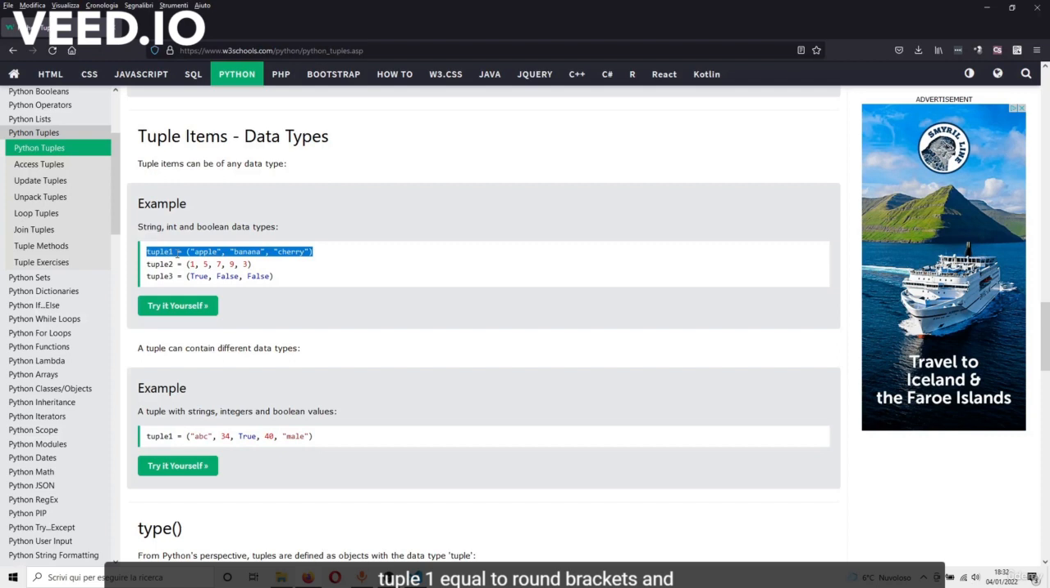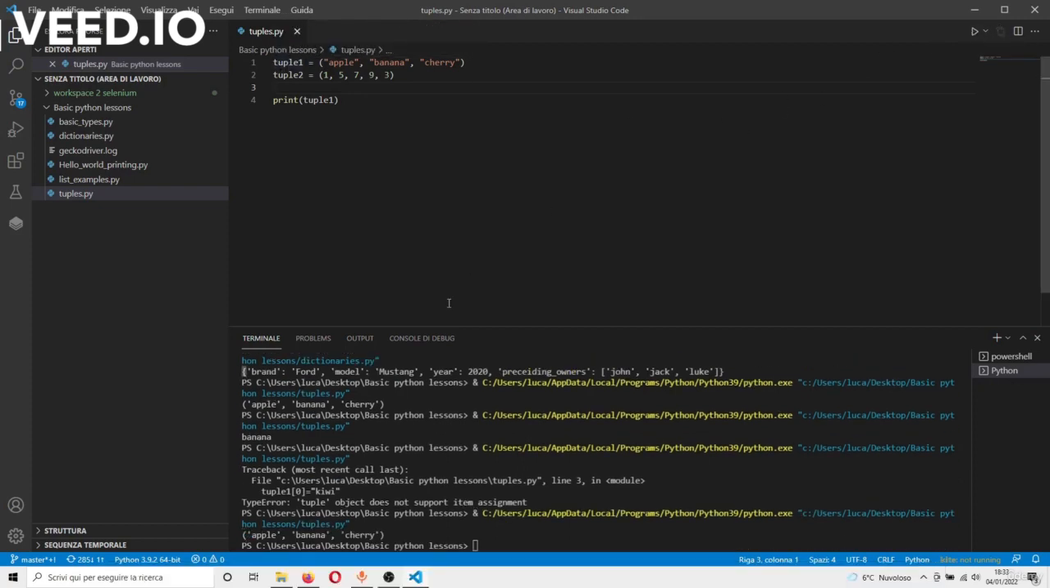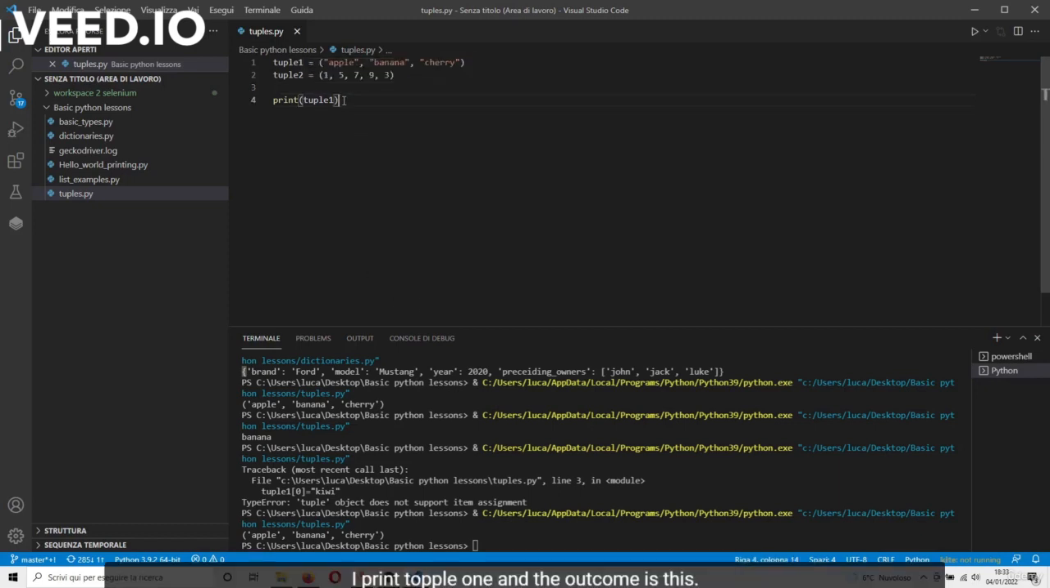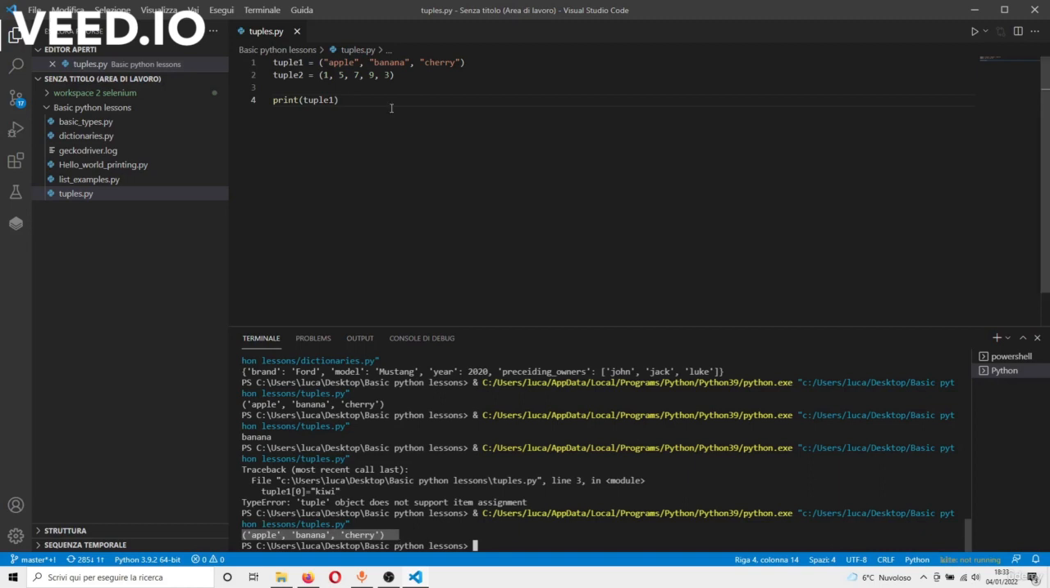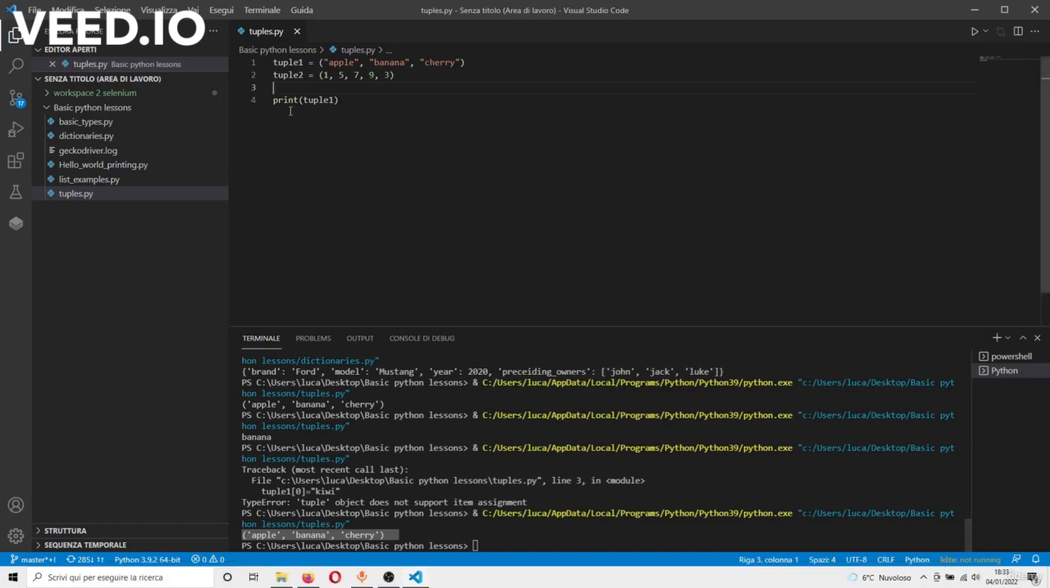Tuple 1, for example, equal to round brackets and the elements separated by a comma. So here, for example, I have already copy and pasted tuple 1 and tuple 2. For example, I print tuple 1 and the outcome is this. So the only difference with the list is that here there are round brackets.